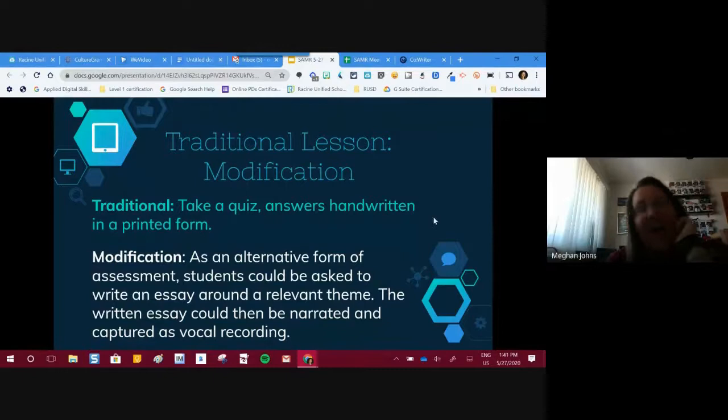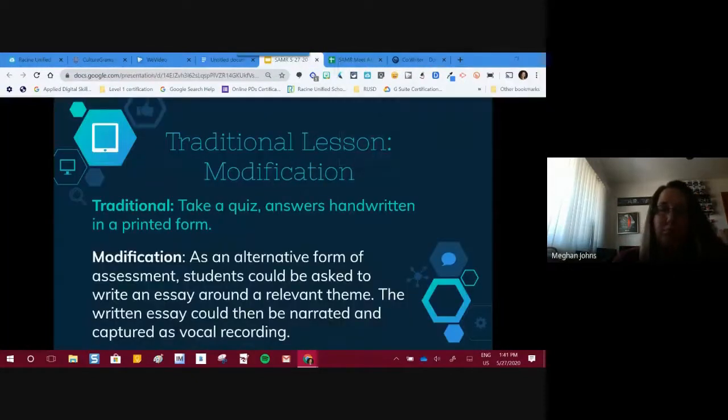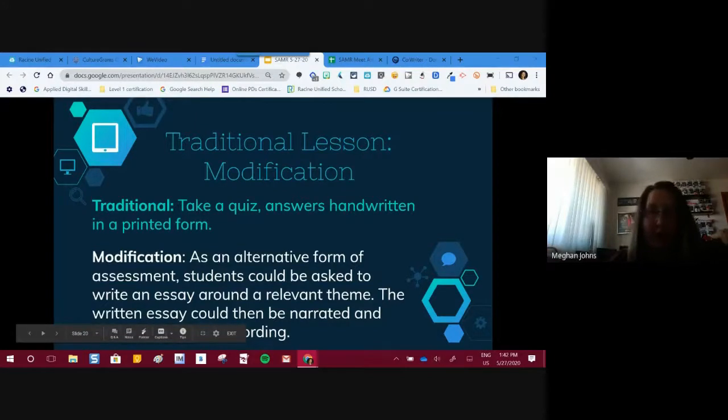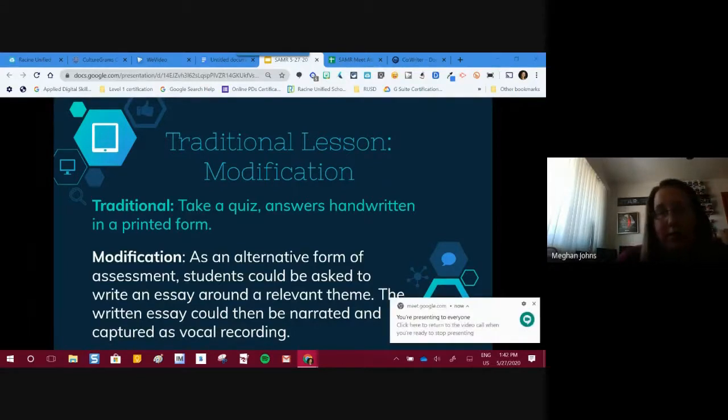You're on a roll. With modification, going back to the traditional lesson, it's taking a quiz and just handwriting it out. With modification, it's using an alternative form of assessment. So students could be asked to write an essay around a relevant theme, and it could be written and then they could narrate it and capture it as a vocal recording and share that out. So it's just taking it to another level and walking away from the quiz assessment to another kind of assessment. On the next slide, we'll see some of the activities.